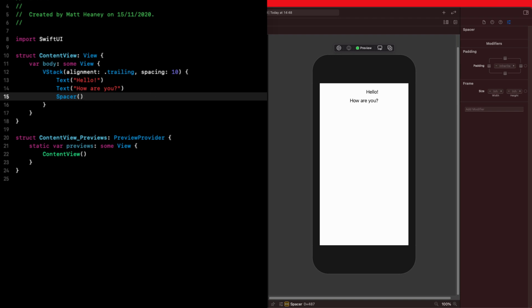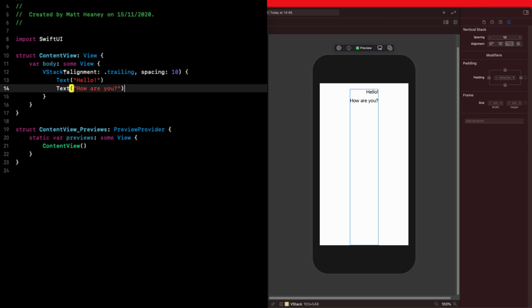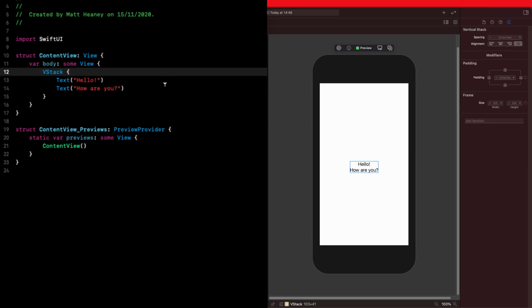So there's one more stack we need to look at before we can jump in and put all of these skills together to make something cool. And that is a Z stack, or a Z stack, depends how you want to say it. So let's strip this stack back down. And let's change our V stack to a Z stack. And as you can see, what this will do is stack up our text views one on top of the other in the same position.